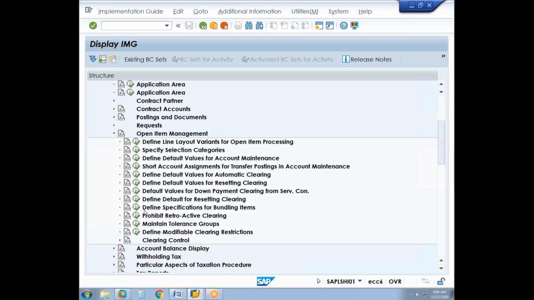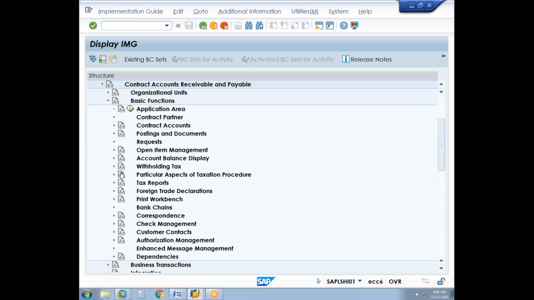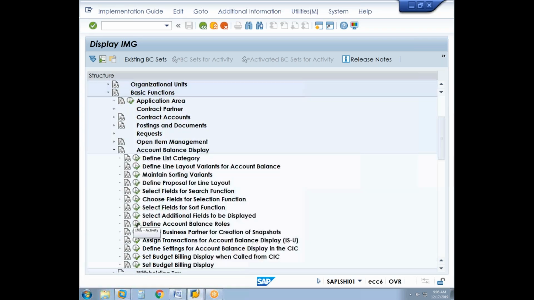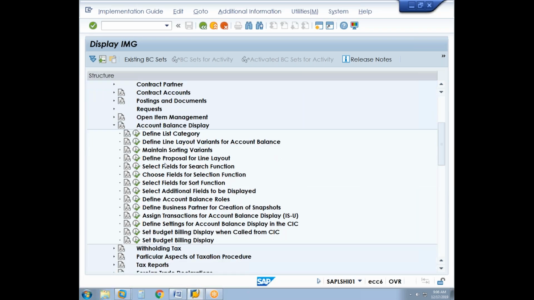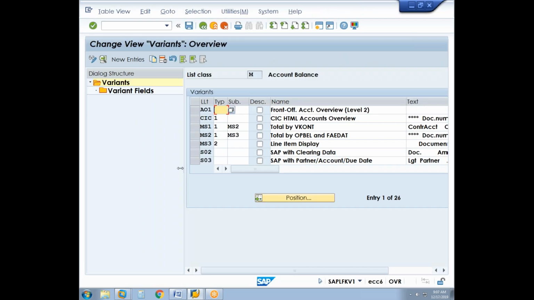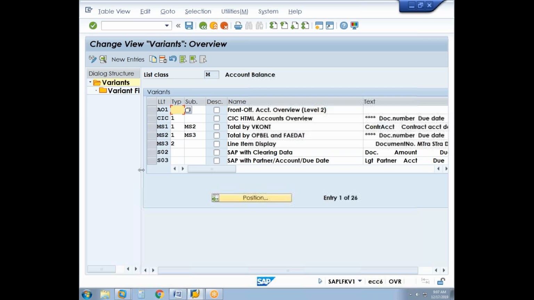Okay, no, sorry. It is under the account balance. Go to account balance and define the list category layout. Define proposal, select fields, define line variant, account balance. So here ours is Z55. Our variant is Z55.